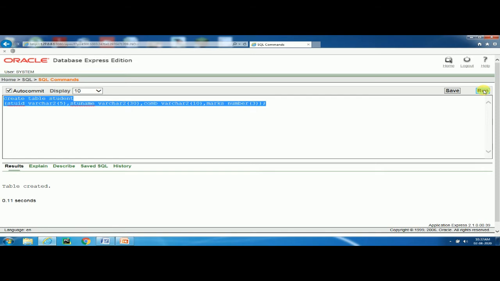Now we will see how to insert data into the table. Next we will see how to insert the data into the table. Inserting data into the table is nothing but using the insert command.